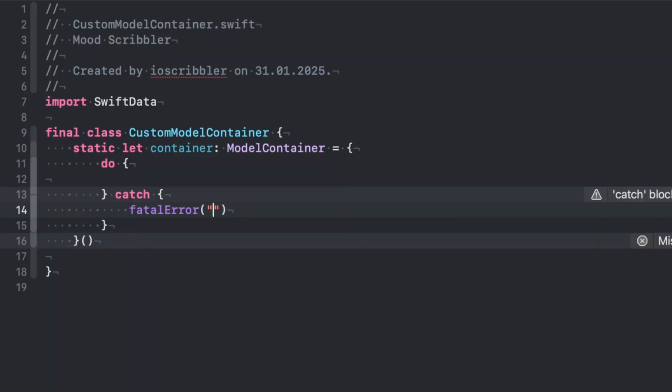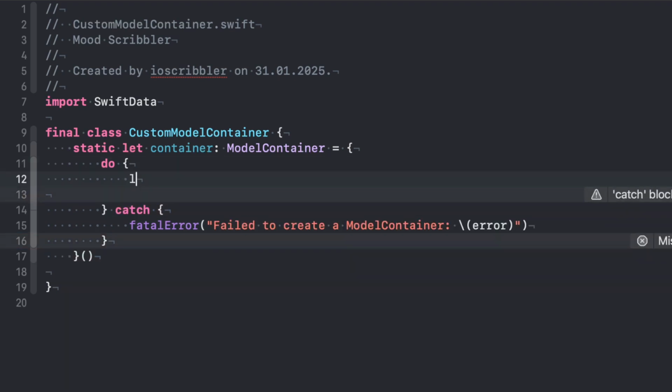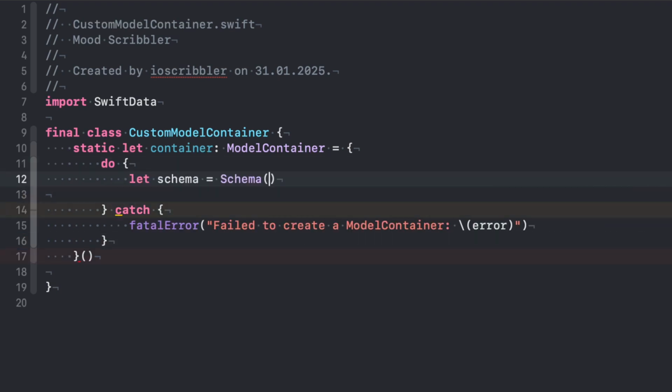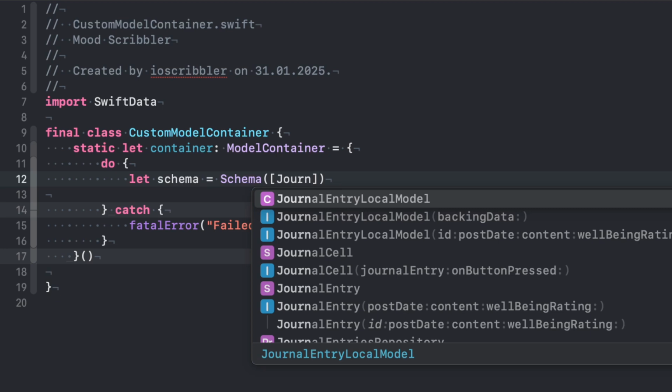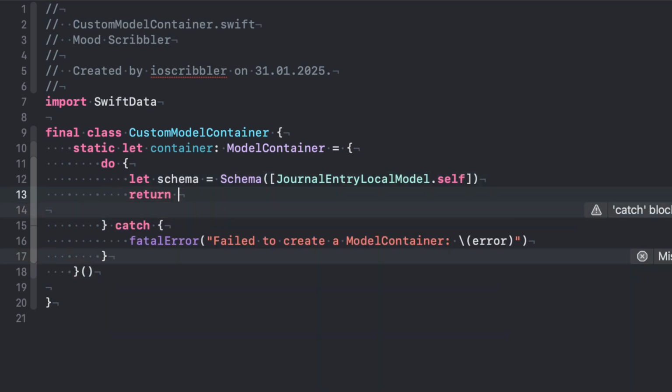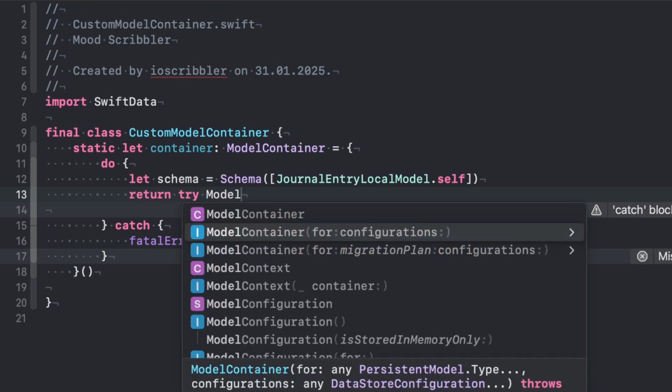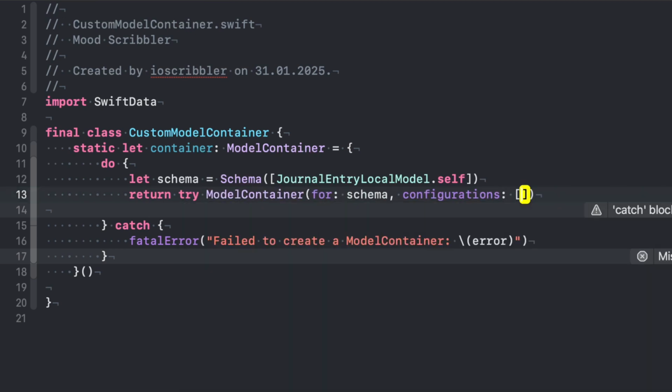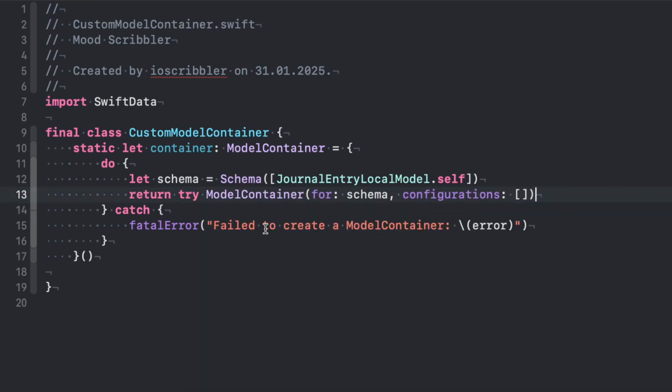Here we're gonna throw a failed to create a DB error, or whatever error you want it to be. Usually we shouldn't end up in this fatal error case. And in the do, let's create a schema, and the schema is gonna contain our journal entry local model. And as you see, it's an array, so if your app has multiple models in your local database, you should add them here. Now, the only thing that we have to do is return try model container for schema, and for configuration, let's leave it empty. For our use case, this is enough.